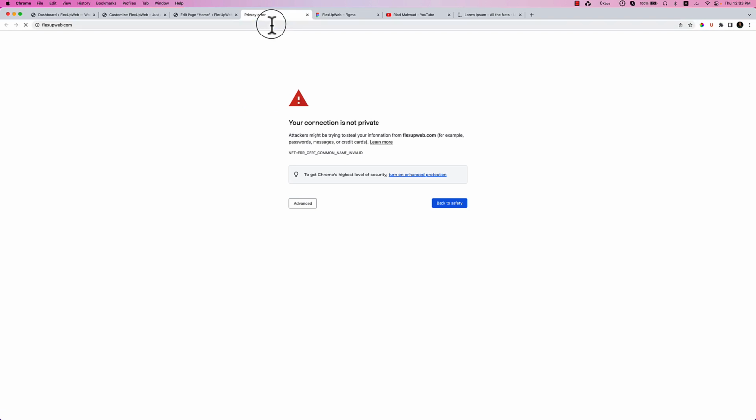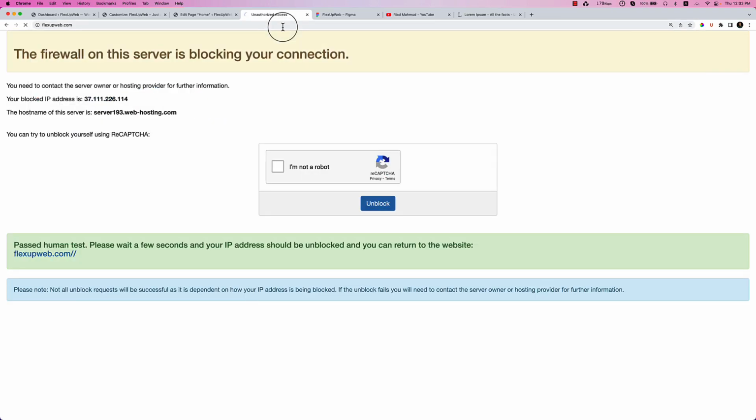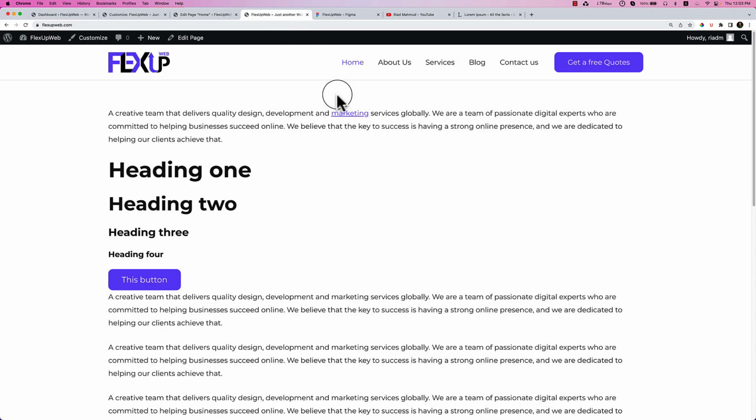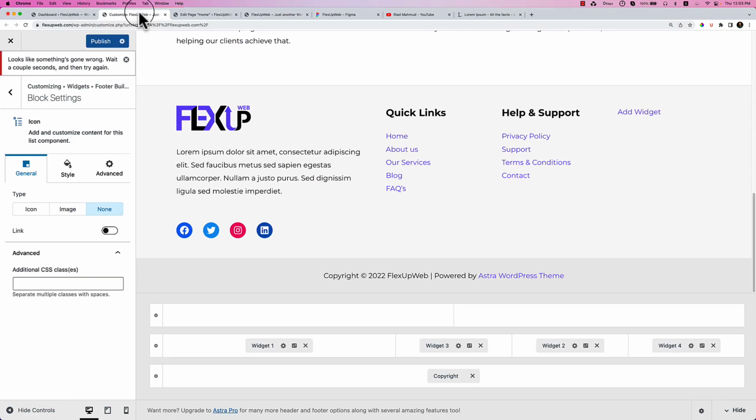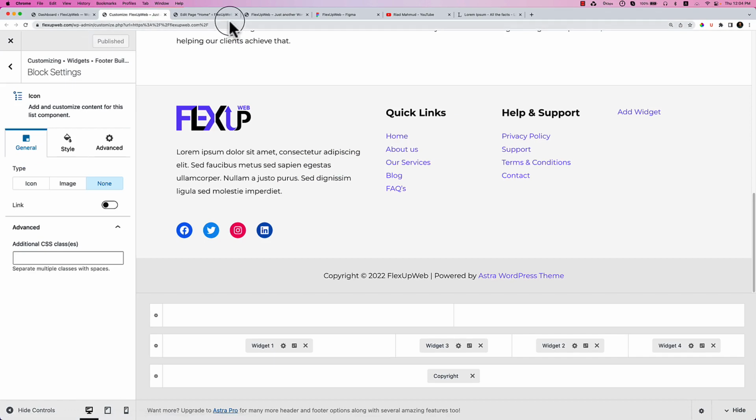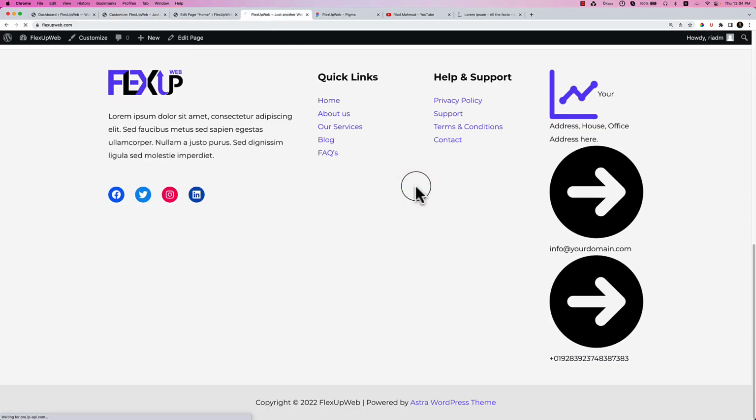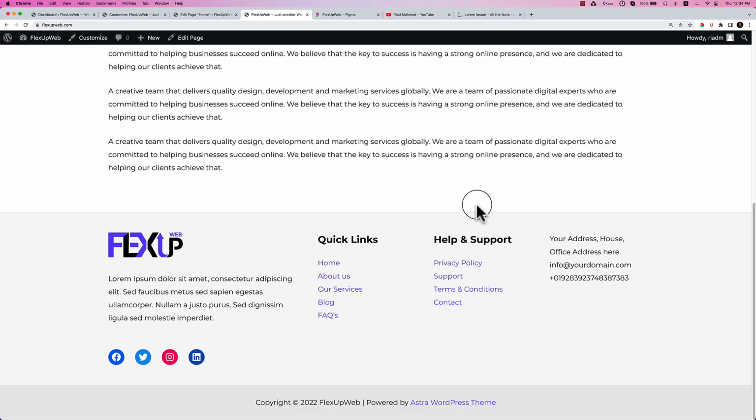And at least I'm satisfied with the result here. Okay, I'm using HTTPS. What happened here in my site? Now if I reload here, and as you can see, it's working, right? And at least I can adjust the address, email and phone number here, and hopefully the Spectra team will fix the icon issue in the future.